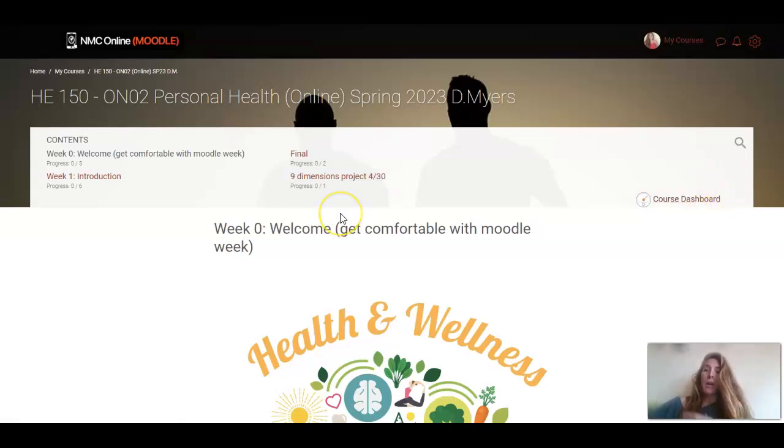When you come into the class, it'll look like this, and it'll look a little different each week because I'll keep adding weeks. Notice there's only week 0, week 1, and finals week in your 9 Dimensions project, but there are 15 or 16 weeks in the semester. As the semester goes, more weeks will pop up, but I don't want to overwhelm you at the beginning, so you can just see a few of the weeks.